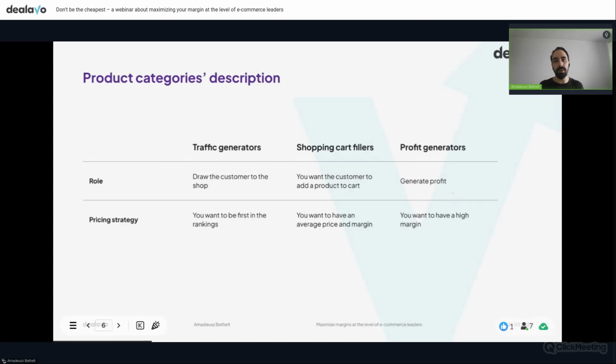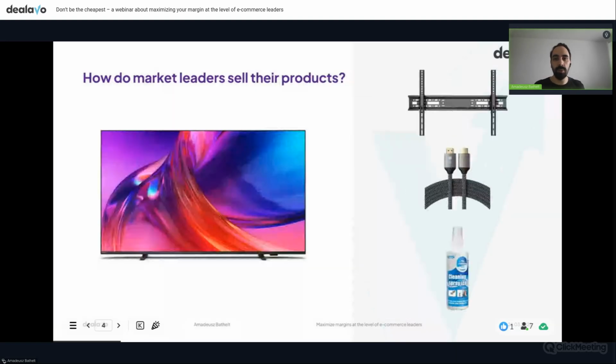Second thing is the shopping cart filler. So this was this margin generator, this basket building product. And you want people to add this product to their basket. The price has to be still reasonable. So going back to this hanger, if I know that it costs around 100, you cannot sell it for 200 because I would buy it somewhere else. And I would say, okay, so this was the exception of the cheap product.